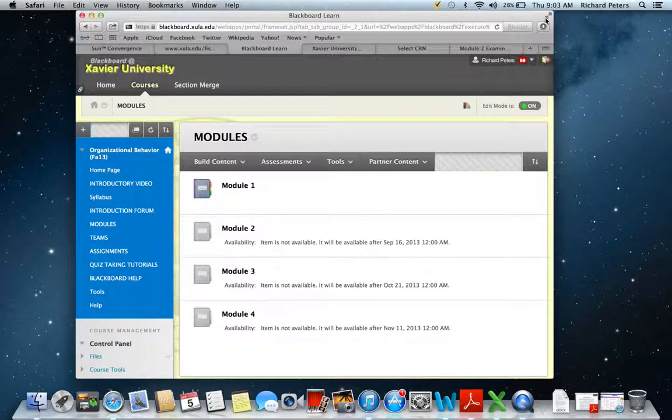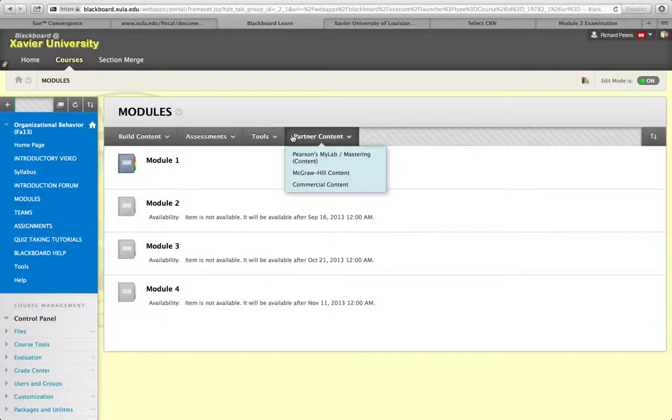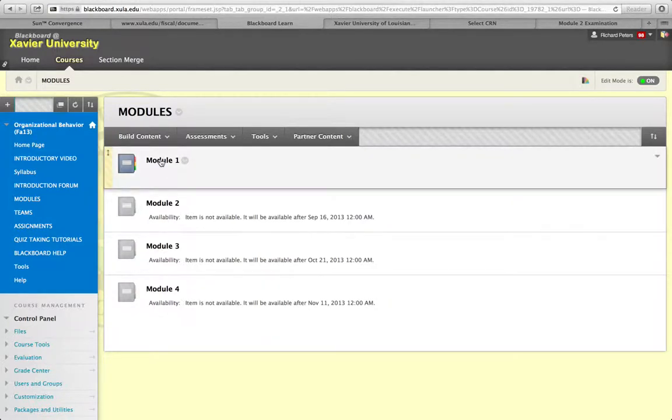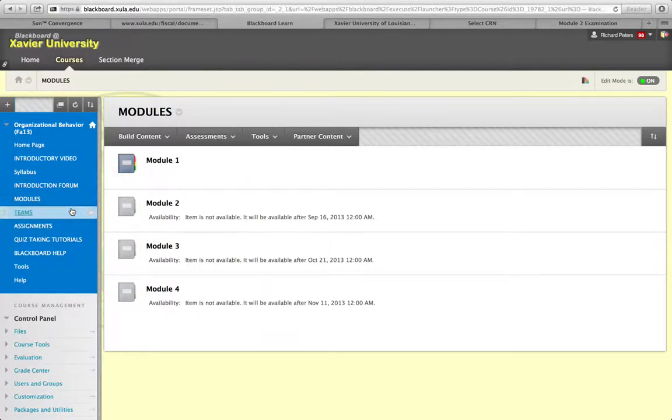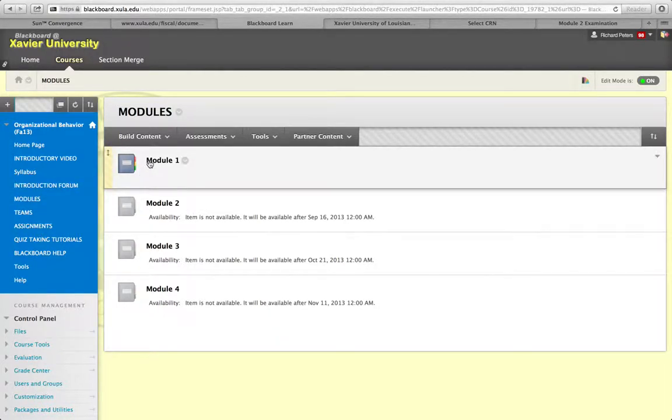So let's first see how we're actually going to access these hot seat assignments. The first thing that you do is that you go to Blackboard. And the hot seat reports are going to be found in your modules. So instead of them being in assignments, I've moved them actually into the module folders.